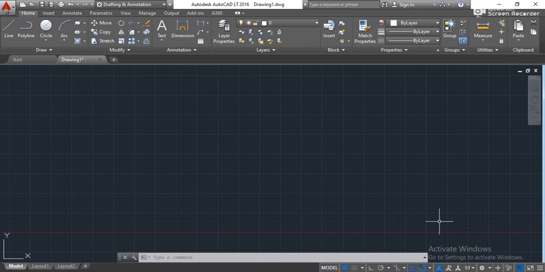You can see on the screen that this is the window of AutoCAD software. By this AutoCAD software you can draw 2D drawings. We will see today how to draw the 2D drawings that you have learned in engineering graphics. For drawing a simple line, you have to type the line command over here.